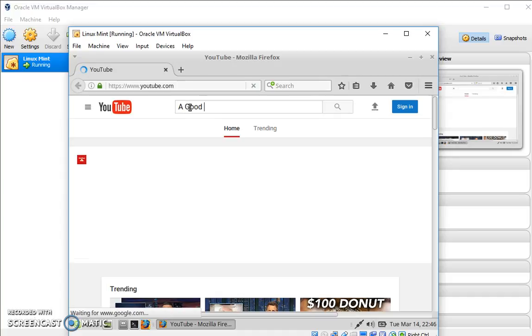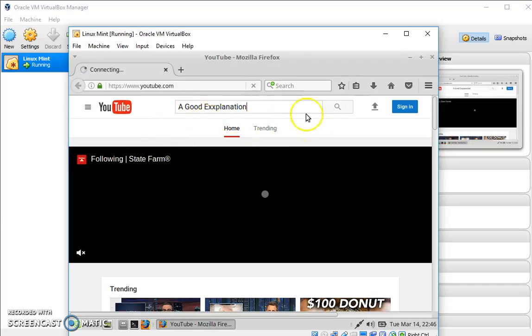A good explanation. Oops, 2 X's. It'll still pop up. Anyway, this is totally vital. If you don't do this, I guarantee you your computer will crash and it will hate you and you will have bad luck for the rest of your life. So you got to look up my channel when it loads. I should have added a little more than 1 gig of RAM.